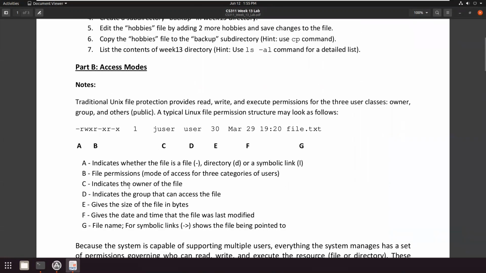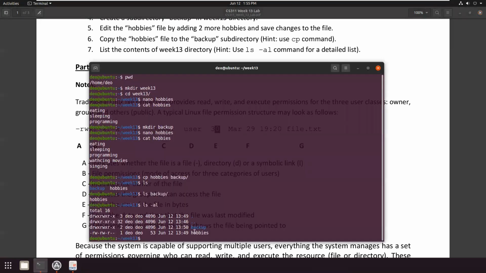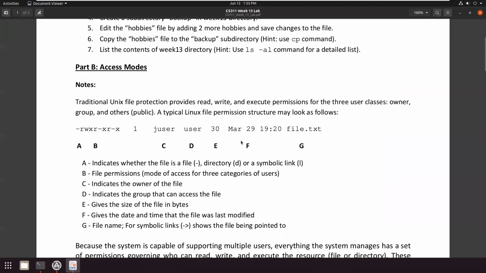Then C indicates the owner of the file. So whichever person is the owner, their username is written over here. D indicates the group that can access the file. Then the next one is a number that indicates the size of that particular file or folder in bytes. In our case, the size of the hobbies file is 53 bytes. Size of the backup folder is 4096 bytes. And then we have some date and time, and this indicates when the file was last modified. And lastly, we have the file name.